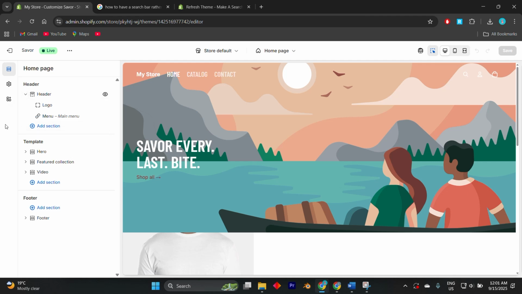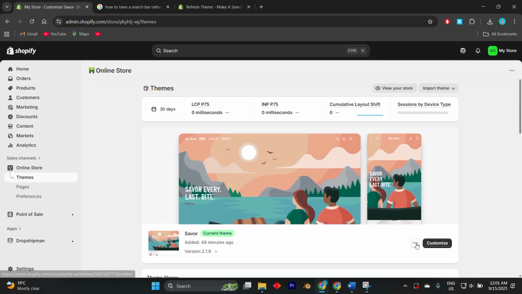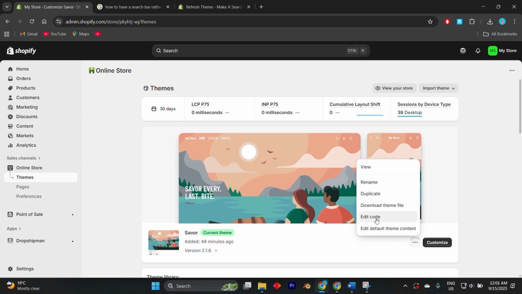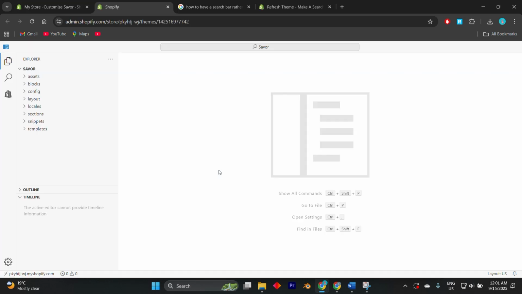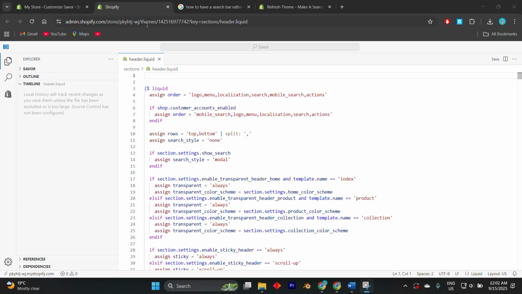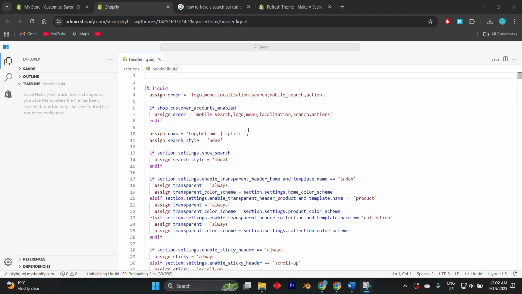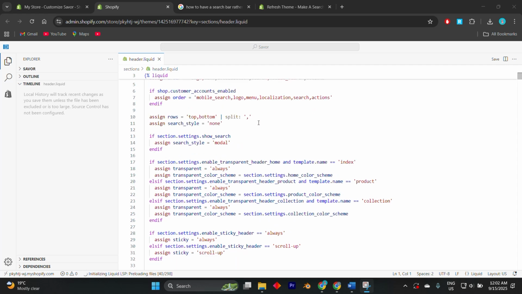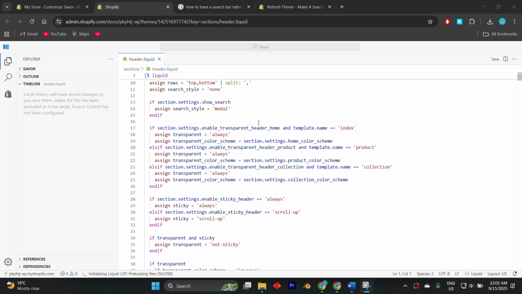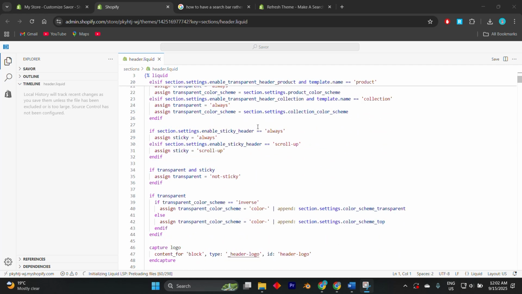But if your theme doesn't have this built-in option, you can make the change by editing the theme code. To do that, go back to your themes page, click on the three dots next to your live theme, and select Edit Code. Open the header.liquid file. Look for the section of code that includes the search icon, usually something like {% render 'icon-search' %}. Replace or adjust this code so that it displays the full search form instead.